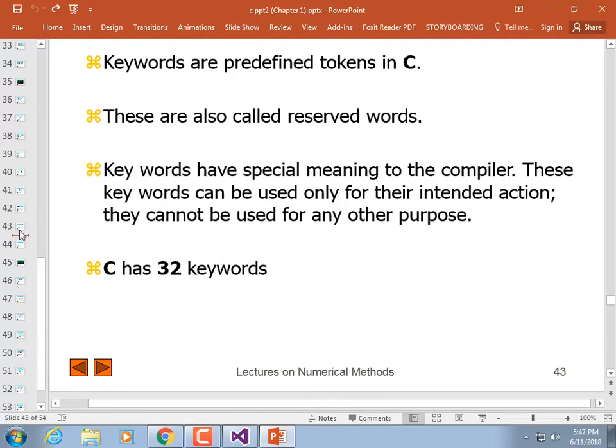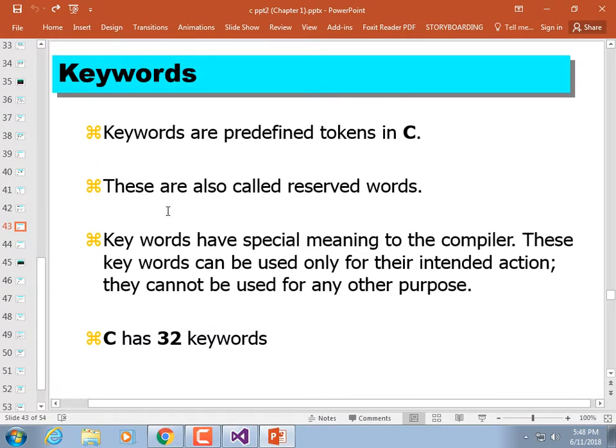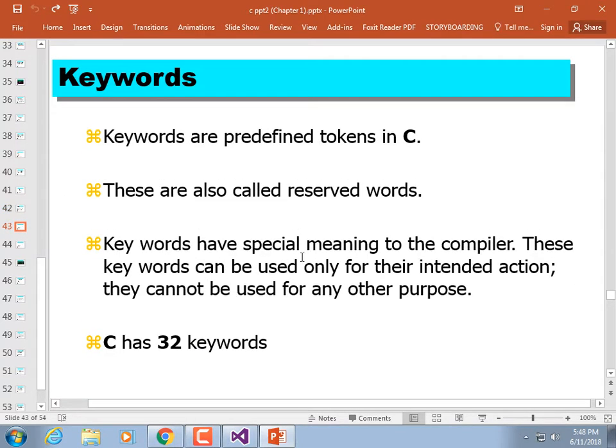Are there other rules? Didn't mention it, but they can't be keywords. You can't name your variable for or if. I think that's what it says on the next screen. Anyways, they have special meaning to the compiler. They can only be used for their intended action. Now, that doesn't mean you can't start a variable with the word if. You can pack some other letters and numbers on after it. But generally, you're trying to make your code as readable as possible, so you wouldn't throw in reserved word-looking things.